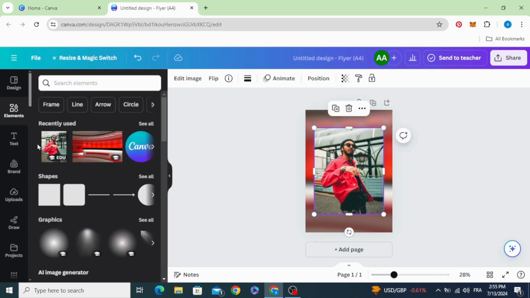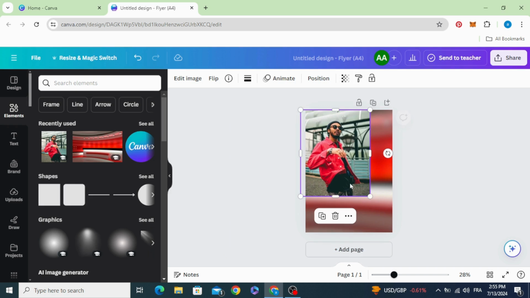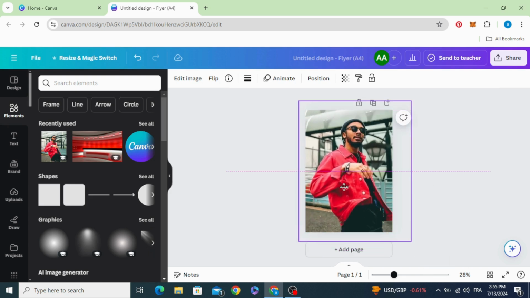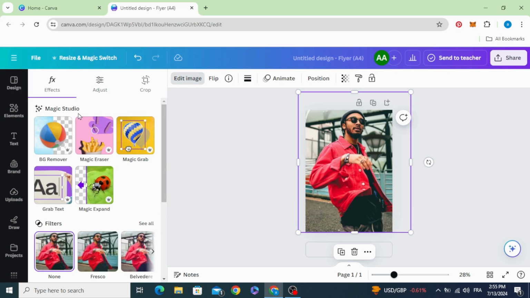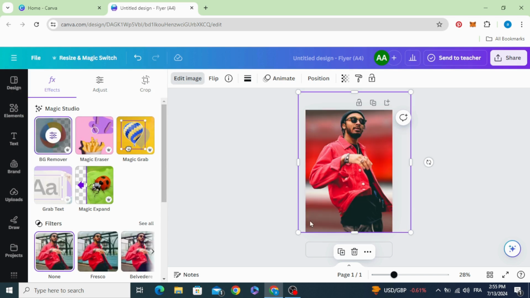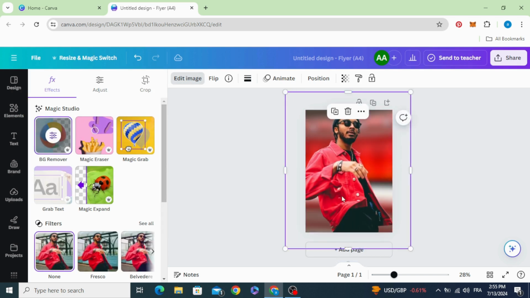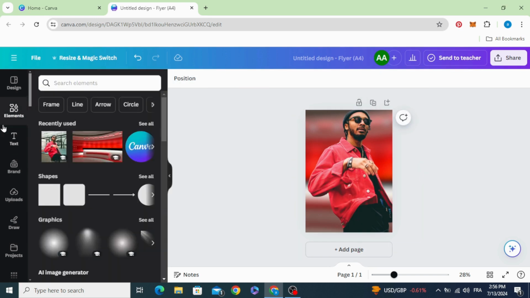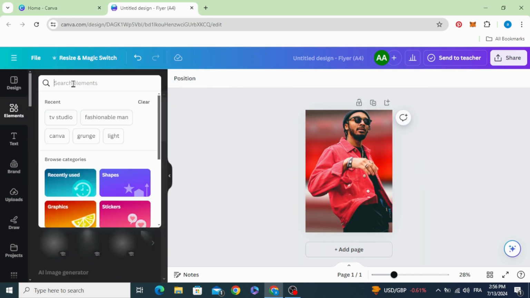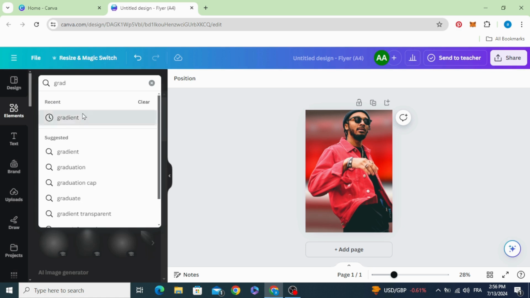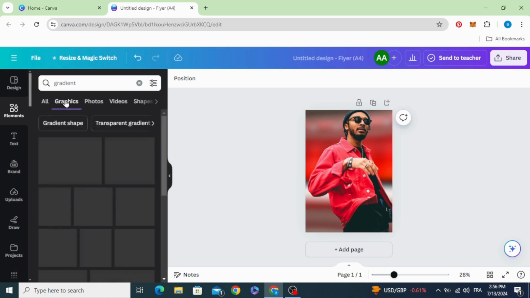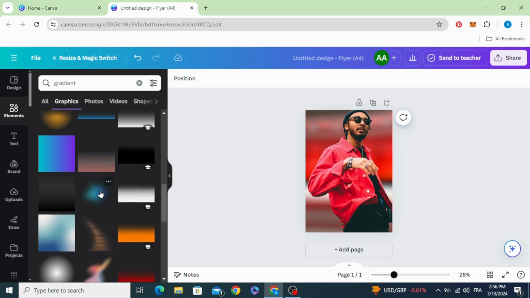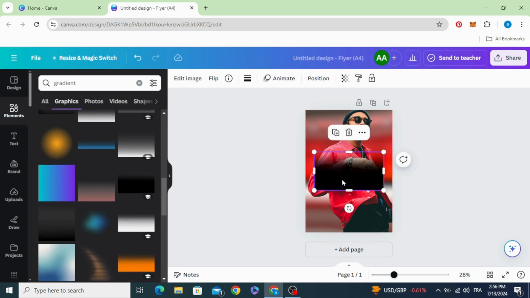And let's use this image. Increase the size, edit image and remove the background. Go to elements and type gradient. Go to graphics and scroll down. Let's use this element.